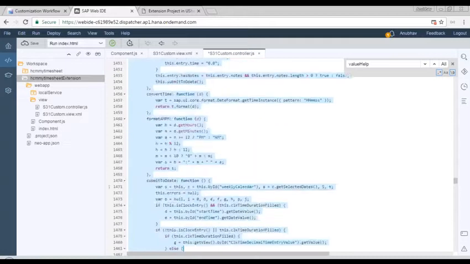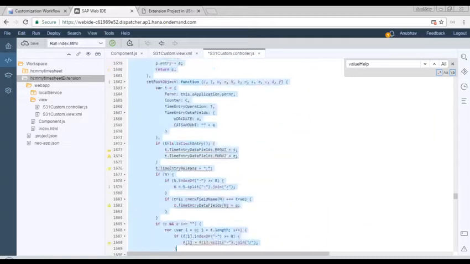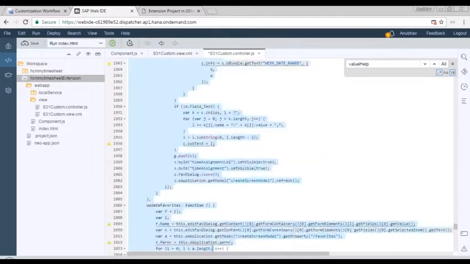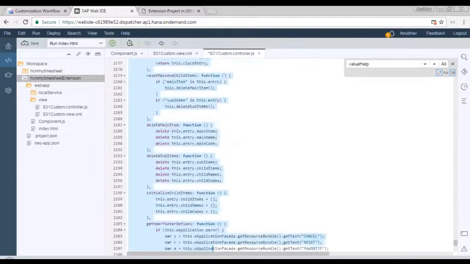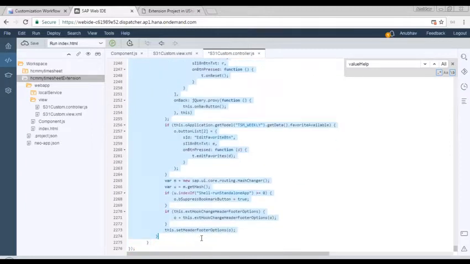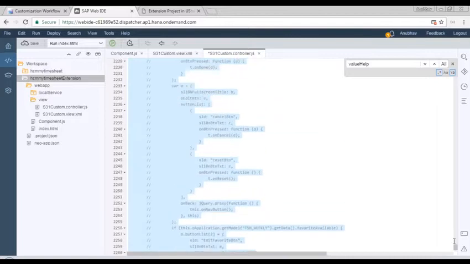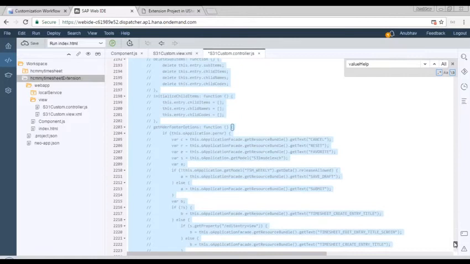Let me comment out. So what happens with this? It will reuse the methods which are there in the parent class, which is the super class, the actual custom controller delivered by SAP, but it will only override the method which I have written here.